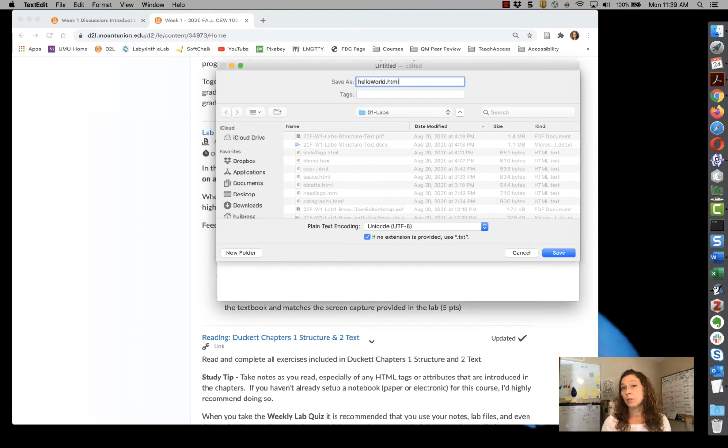We are using HTML files because we're going to view it in a browser, but we edit it in a text editor, which again is what our TextEdit is. So that's my file name.